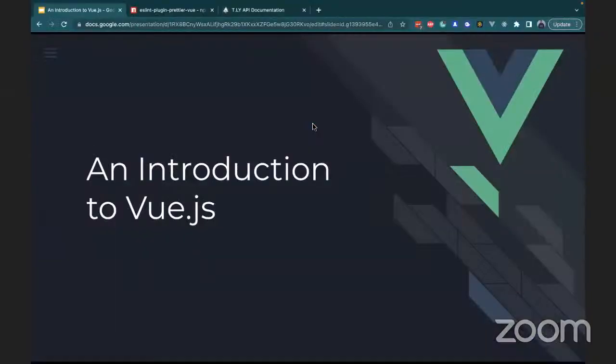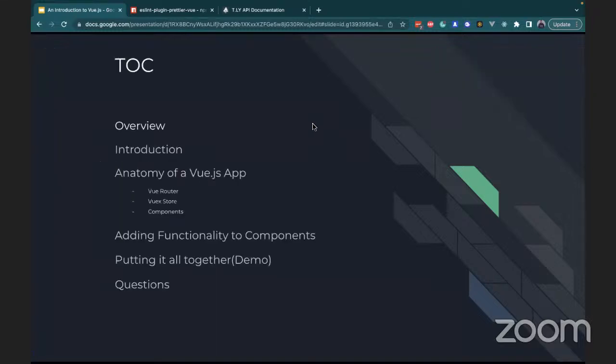Sorry about that. So like I was saying, I hope you've done a bit of HTML, CSS, and JavaScript. That's what we're going to build over today. And I'm going to show you an easier way to develop websites using Vue. So this is exactly what I'm going to take you through. Basically, an introduction or overview.